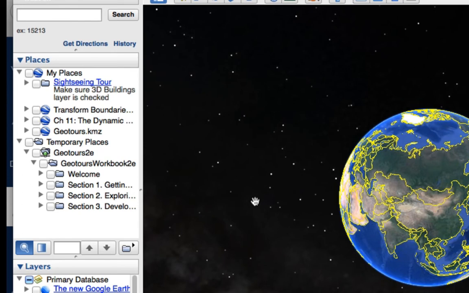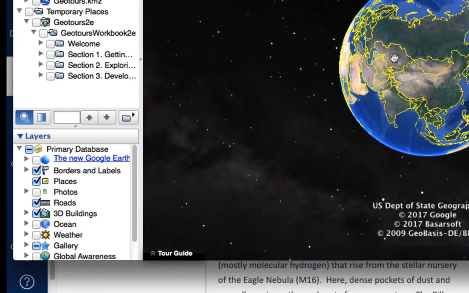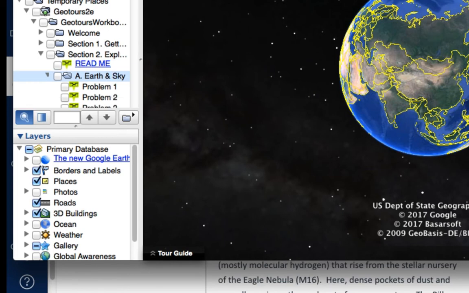Another thing about Google Earth is that the files usually go in this Places folder, whereas the layers like cities, borders, buildings, that'll be this box down in here. So you can see some of the layers I have turned on, in this case, the borders for countries, right? Now for our Geotours 2E file, we don't want to activate anything yet. We want to look at this section 2, because section 2 contains all the Geotours exercises.